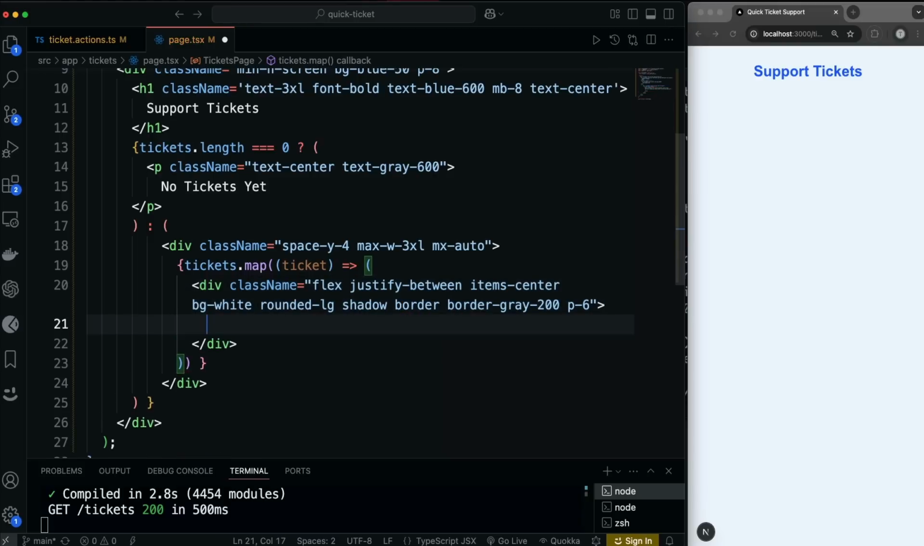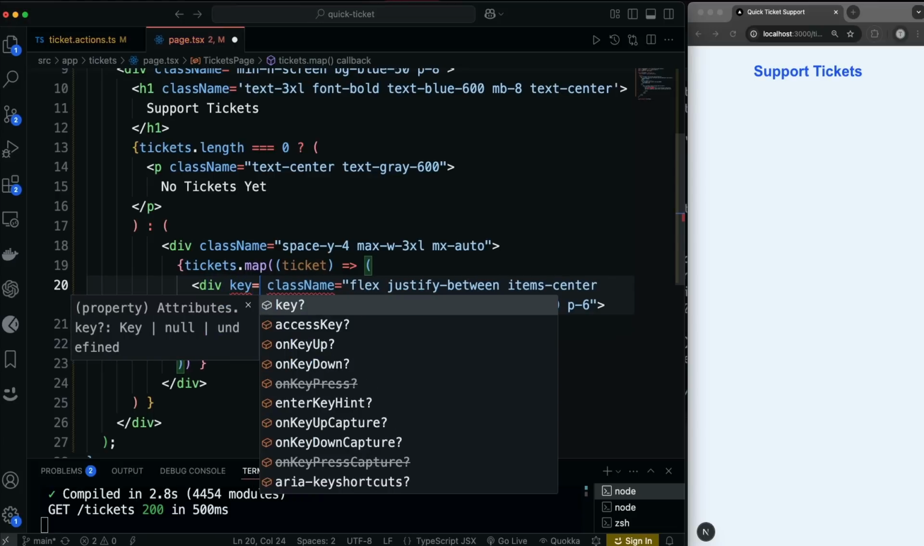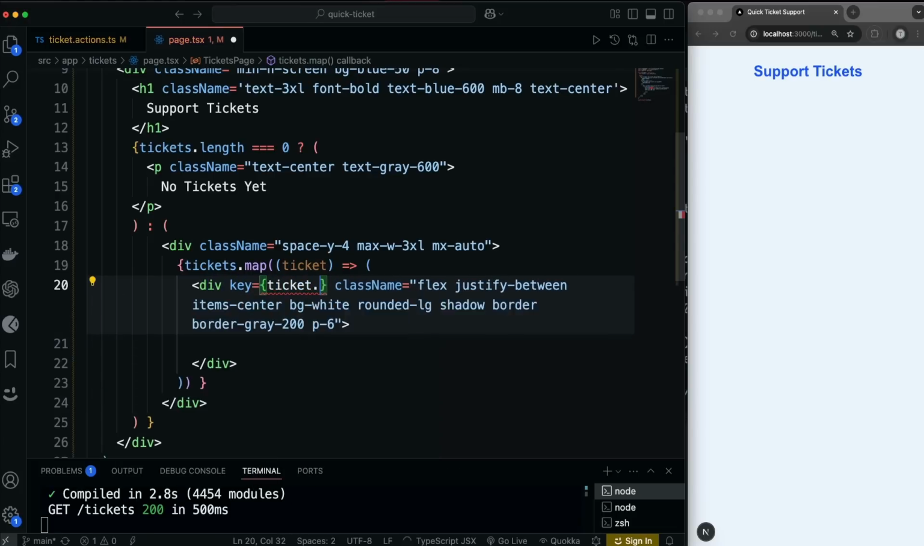Okay, so in this div, actually, you know what? We got to give this a key because it's a list. So for the key, I'm going to use the ticket.id.